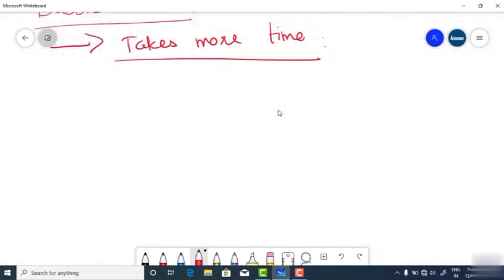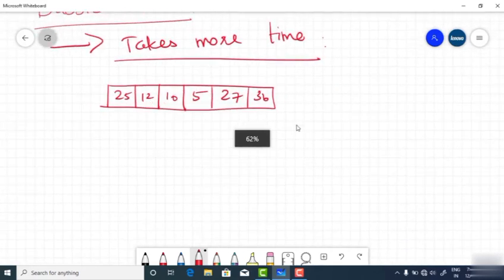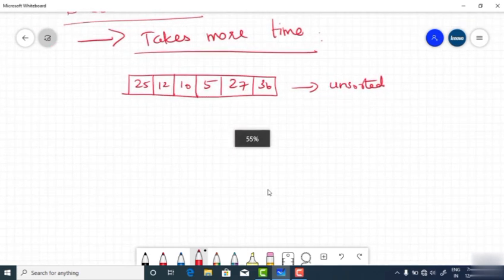Okay, so let's say this is my array. Let me take an unsorted array. Let's say 25, 12, 10, 5, and 27. So unsorted elements. And we have one more element, say 36. So this array is unsorted. So how does bubble sort work to sort this array?